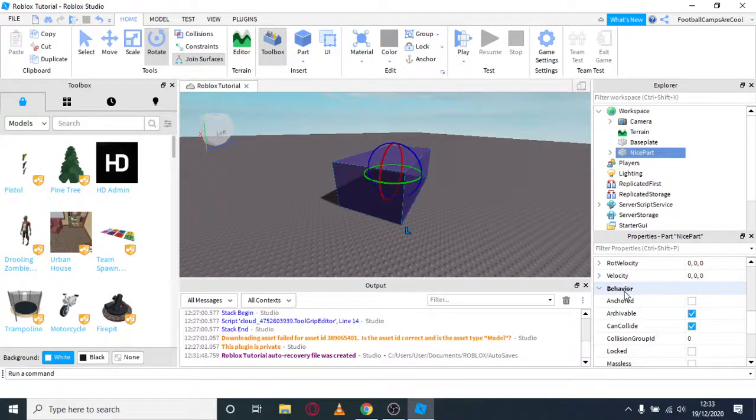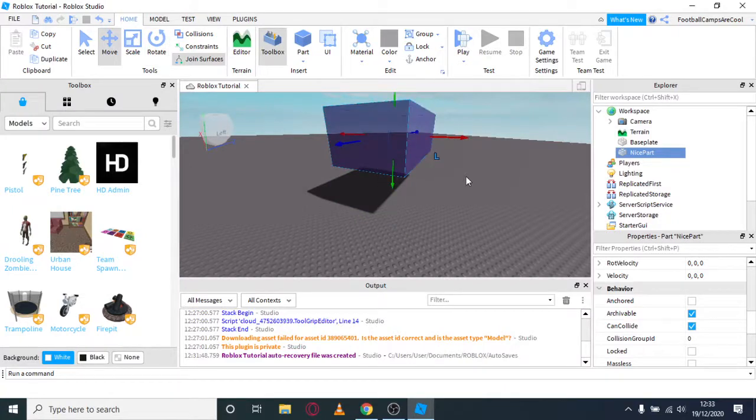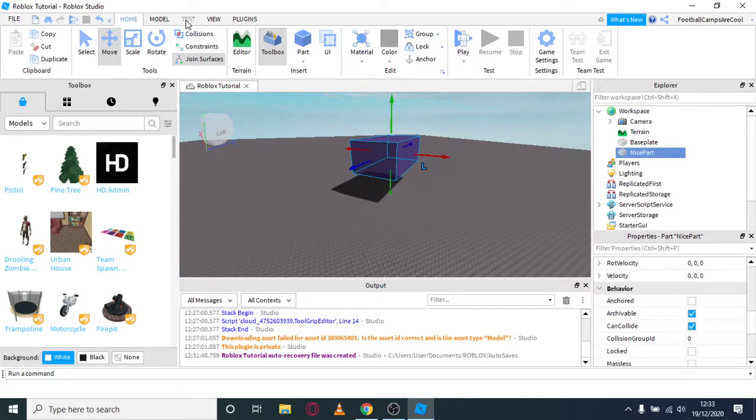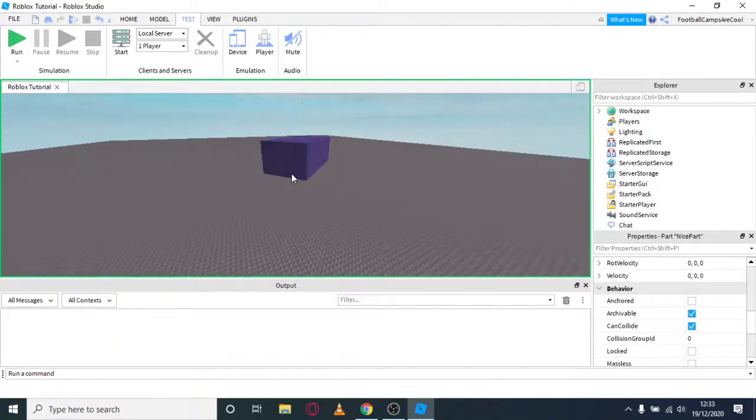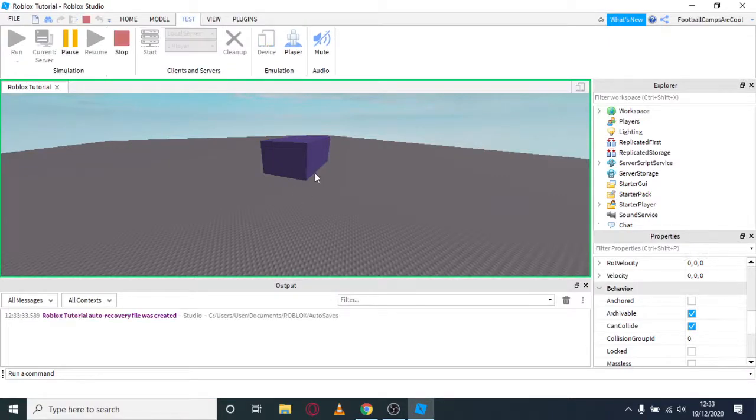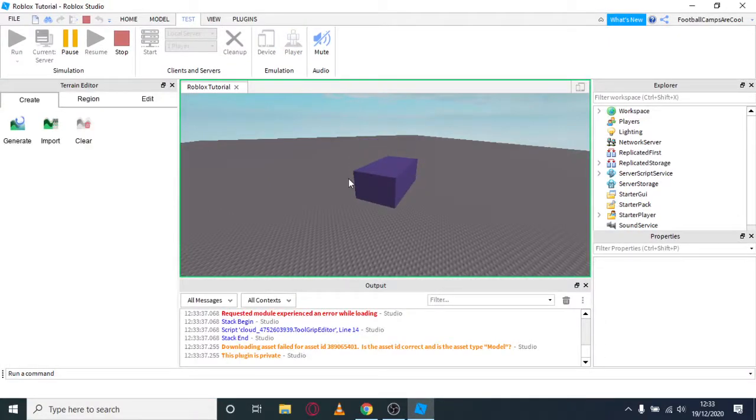So the behavior. Now there are so many things for behavior. So anchored is the first one. So anchored is set to false. So let me show you what I mean by that. If I put it high and I run this, so this is how you run. I'll go over it more later, but this is how you run to test things. So it's not anchored, it drops. See that? It just dropped down.